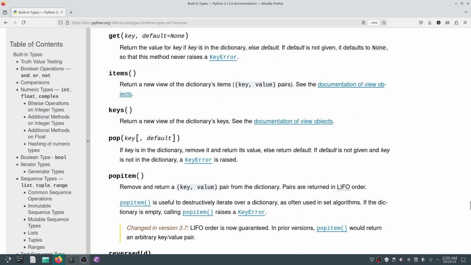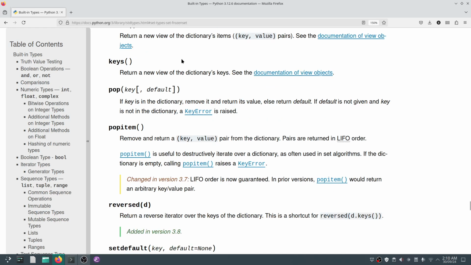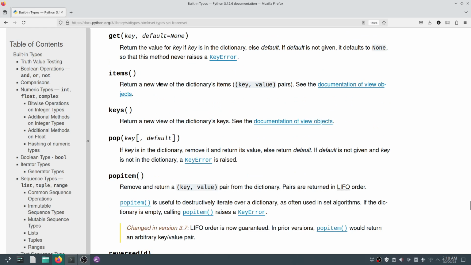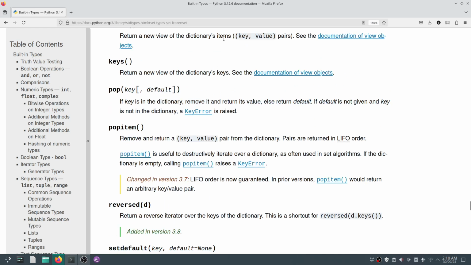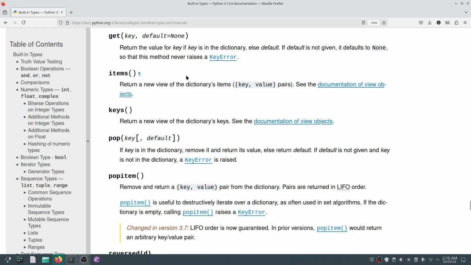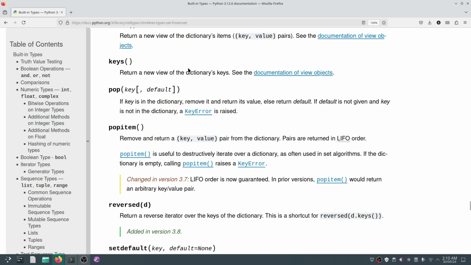So it returns the value key if key is in dictionary, else default. So you can supply a default value with the get method, and by default it is None. Since we have a default None always, it will not raise a KeyError exception. Then we have items. It returns a new view of the dictionary items, key-value pairs. View means if the dictionary is updated, the view is also updated.